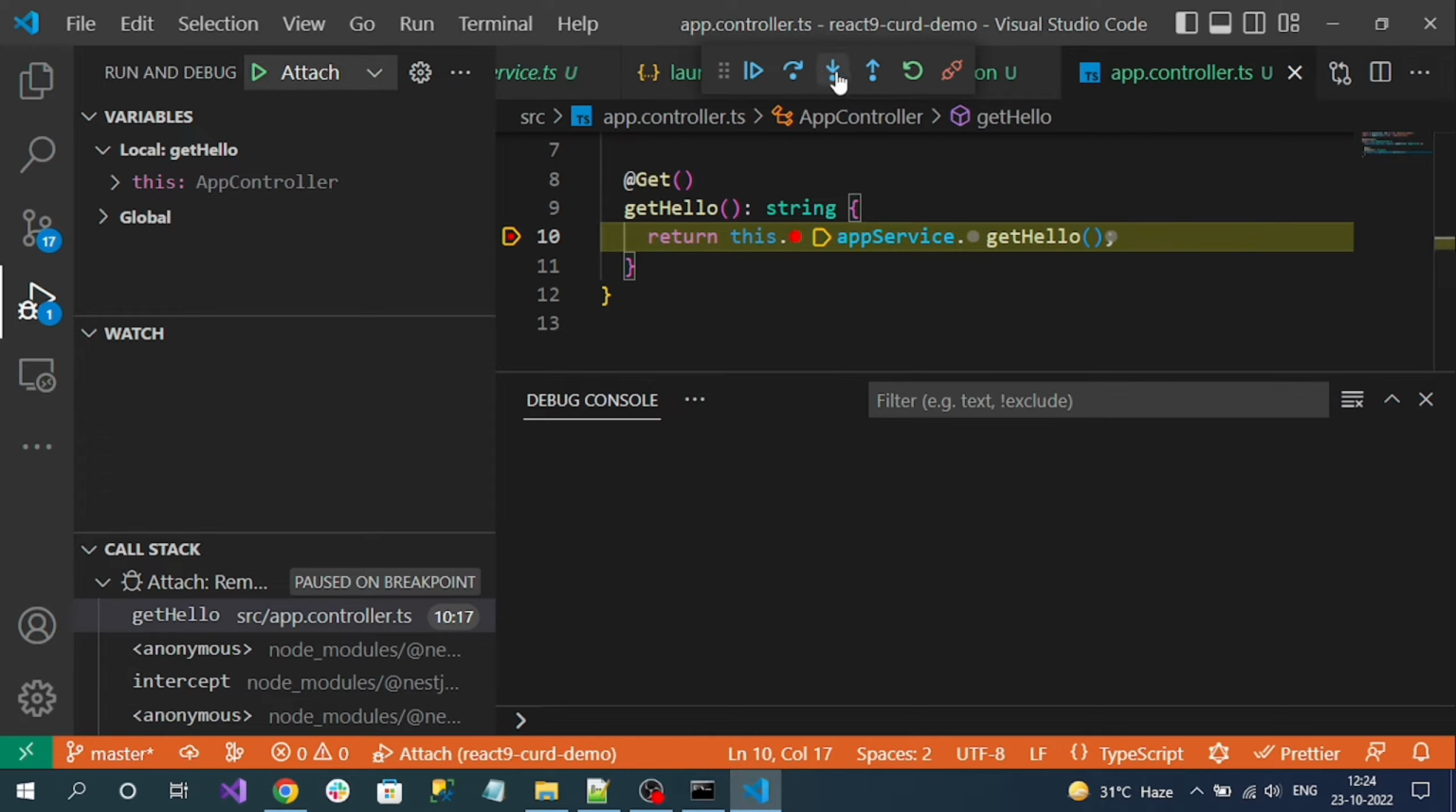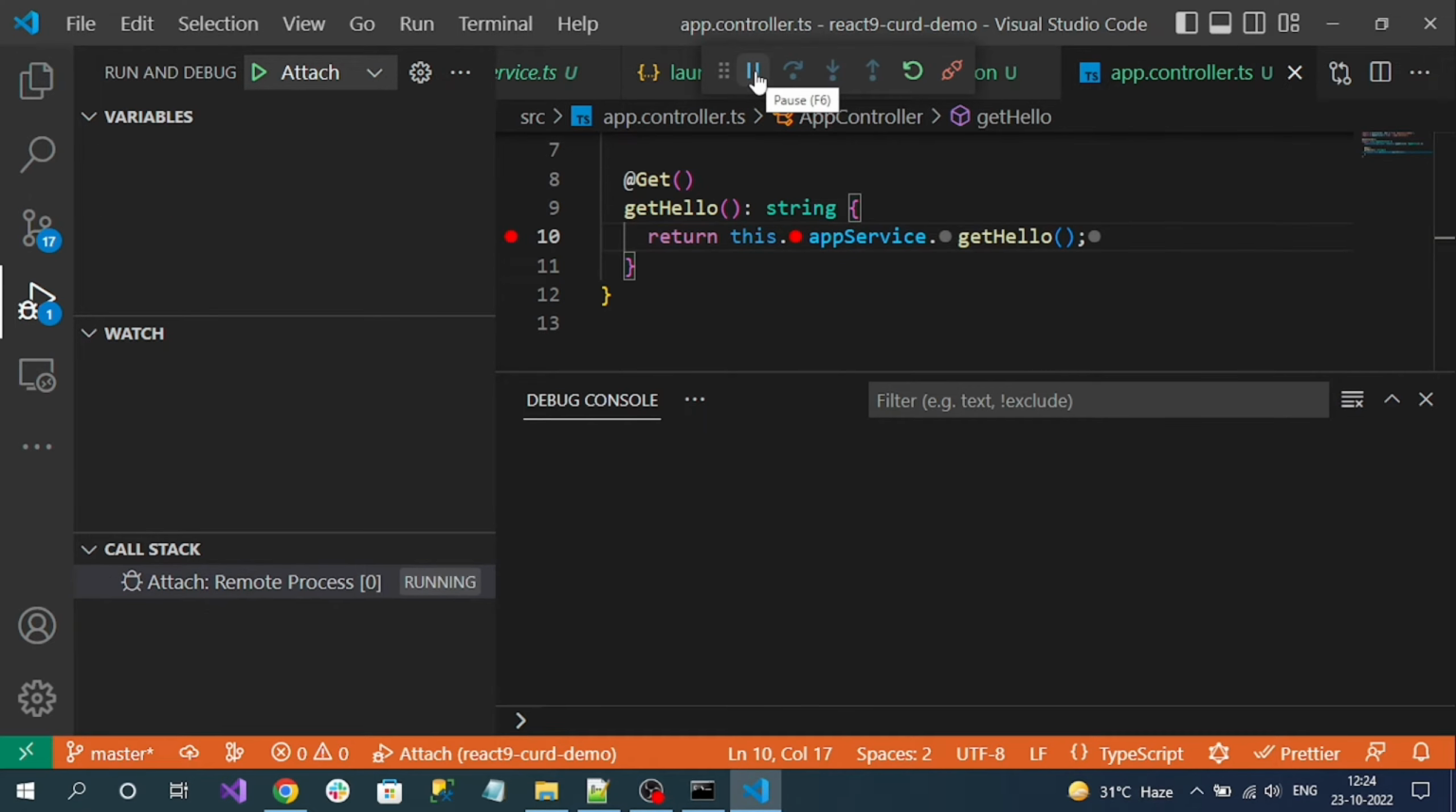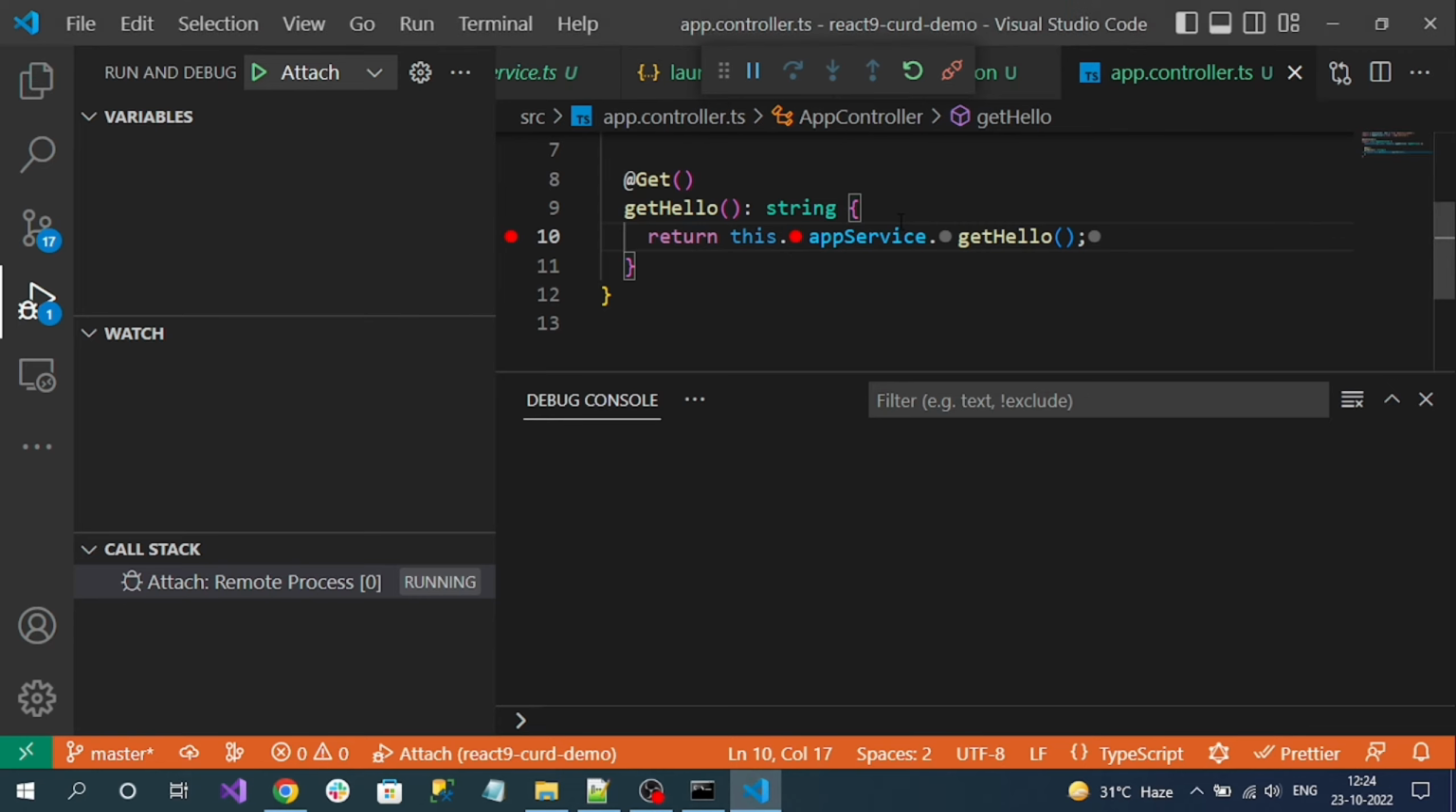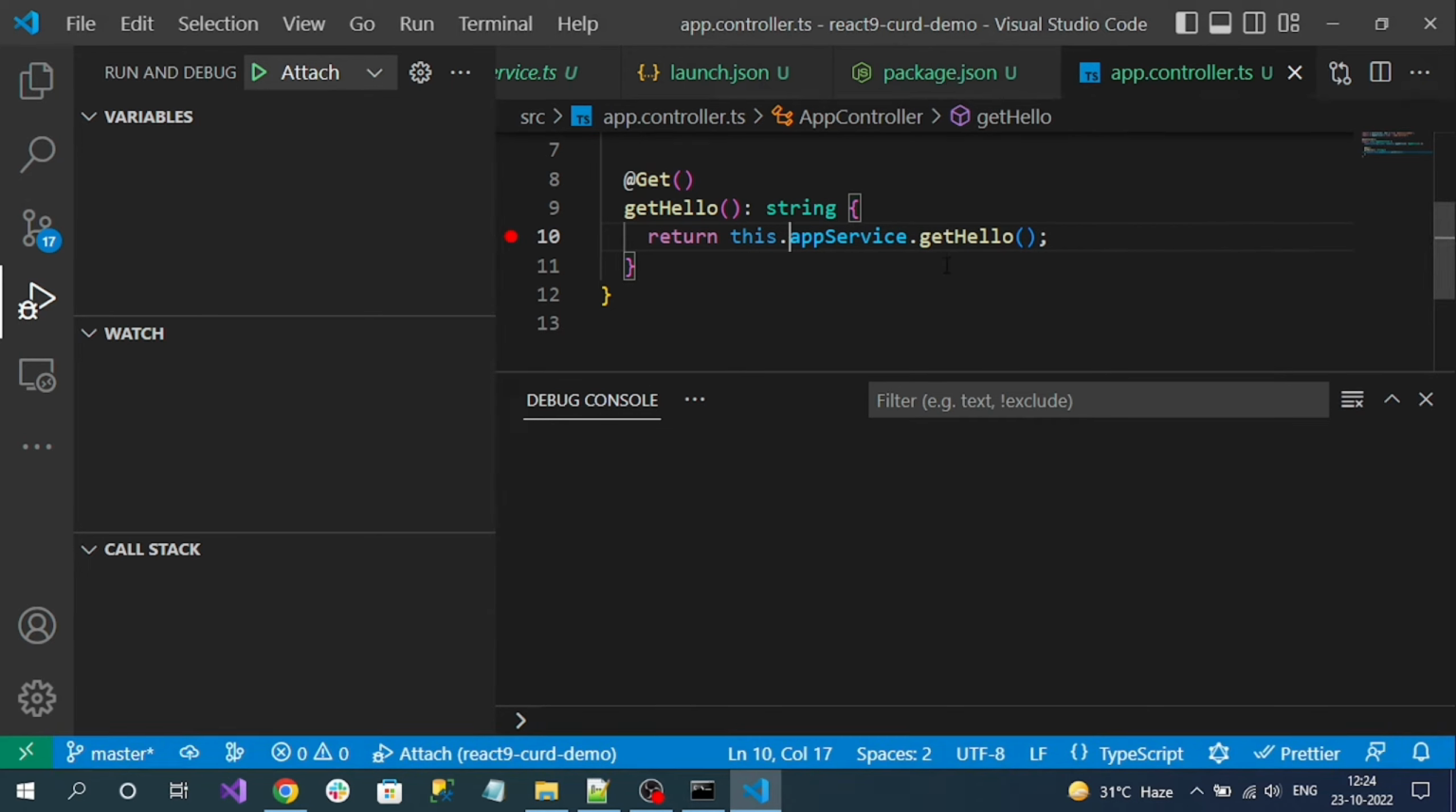And here are some debugger controls like step over, step in, step out, continue, and disconnect. If I click on continue, the request flow will be executed, and you can see the output in the website, like hello world, which is coming from the get request of my app.controller. To disconnect the debugger, you can hit this disconnect button. Okay, that is how we have to enable the debugger in the Nest.js application.